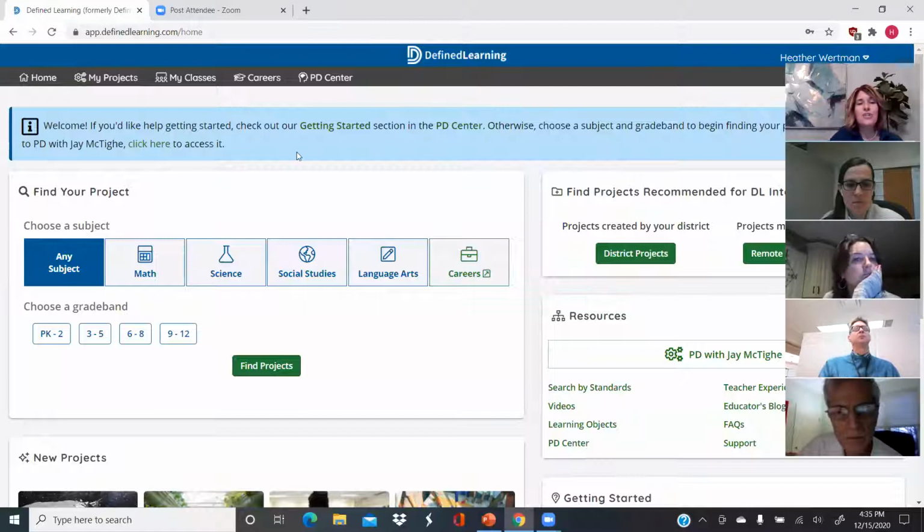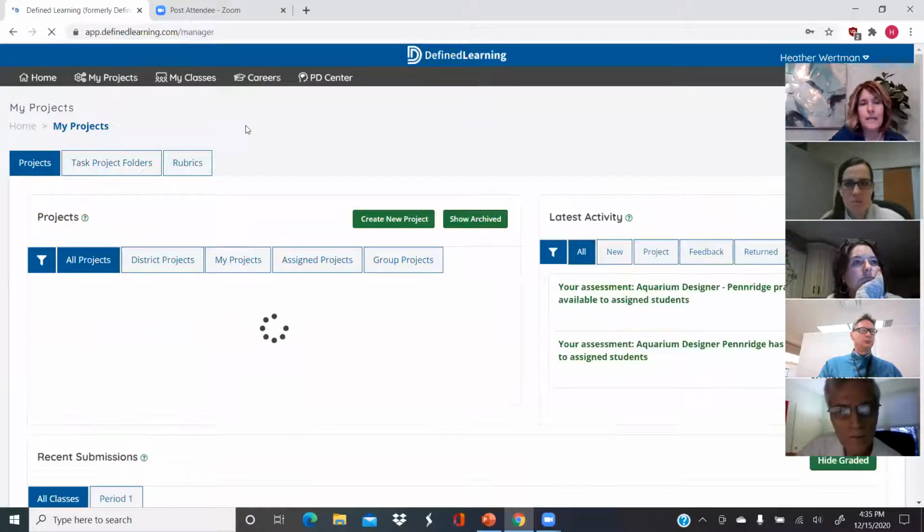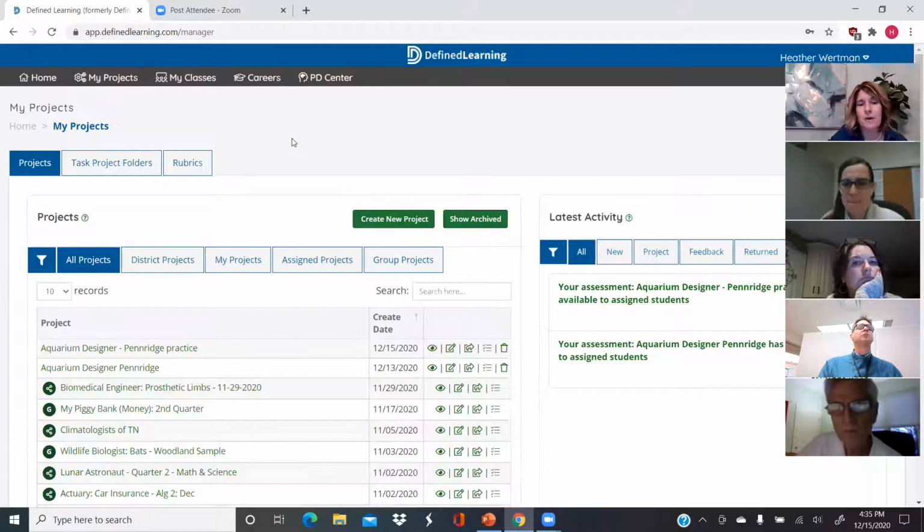All right. So if you're back in your tab, you are looking at Define Learning up in the top, and that's in blue. Right under it, you see the black, I'll call it a toolbar, just like you're used to seeing. And you see home, my projects, my classes, careers, and PD center. If you go ahead and click on my projects, that's where you're always going to go find that task that you liked for whatever reason.